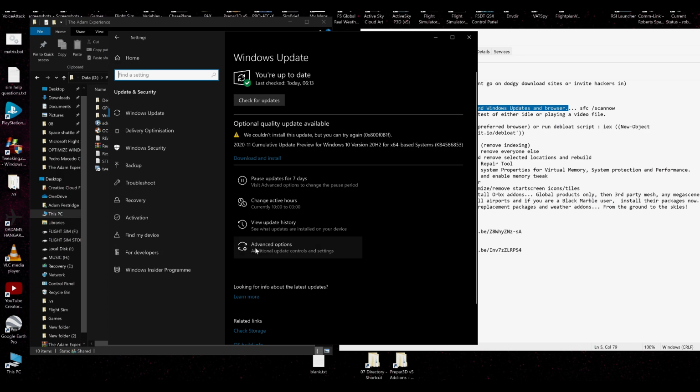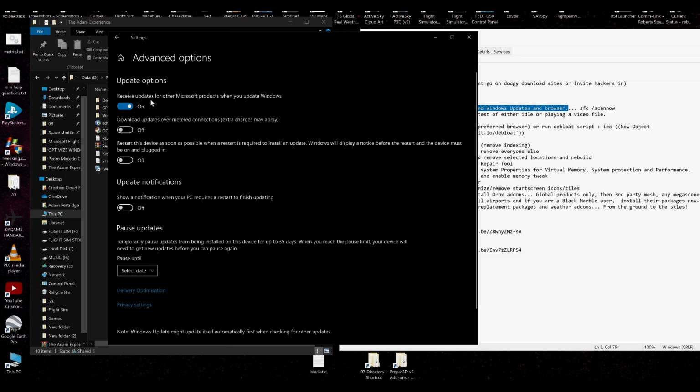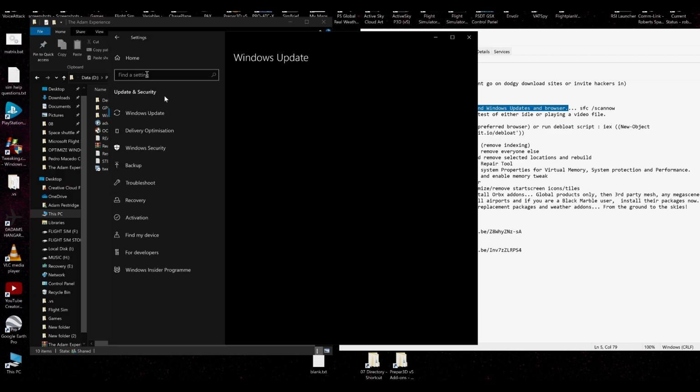Another thing here is the advanced options tab. Make sure you tick receive updates for other Microsoft products. This will keep all your other Microsoft add-ons that you do use up to date, okay? But turn off all the other notifications and stuff like that. None of that is needed.